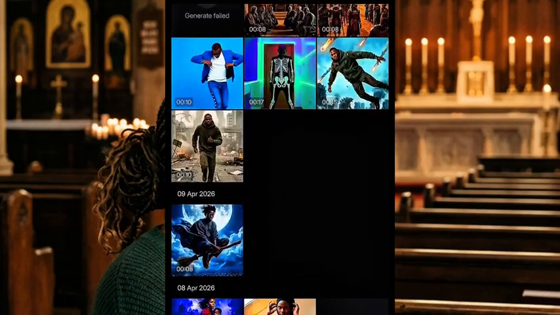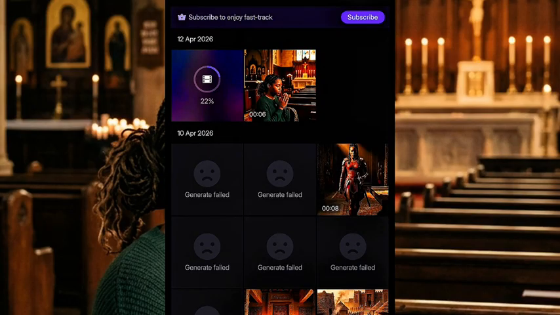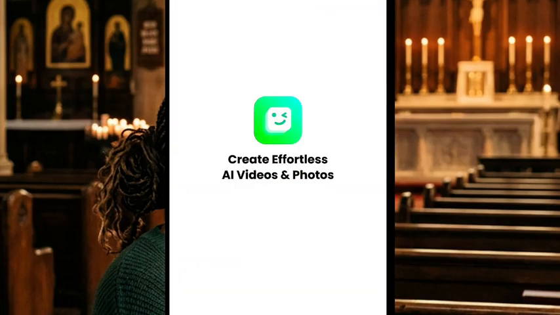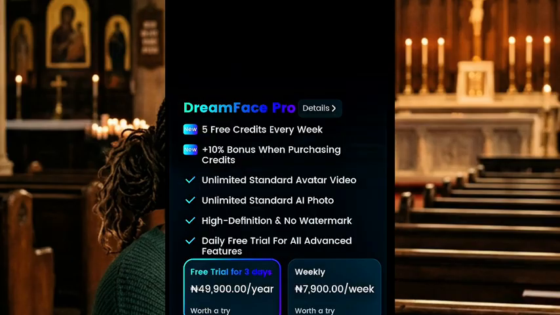So let's wait for the result to be complete. Now as you can see, it's generating it for us already. The AI app is called Dreamface. Like this, as you can see, create effective AI videos. So we are going to use this AI.